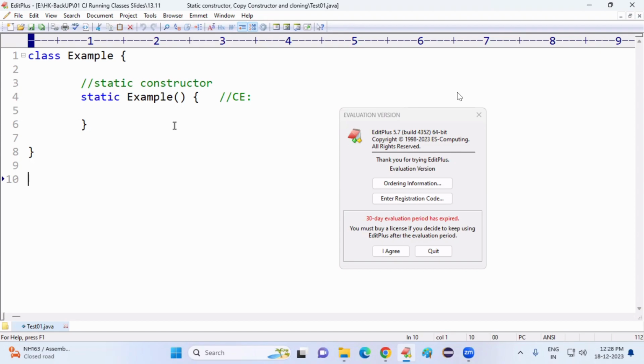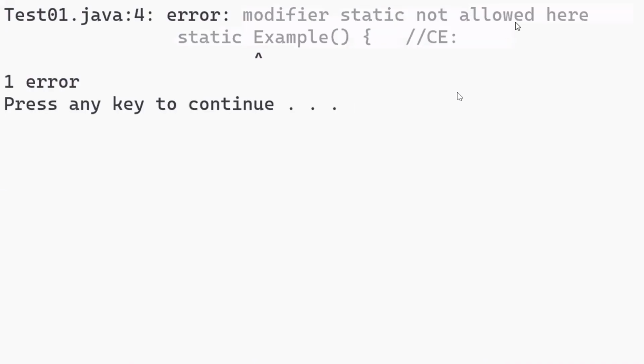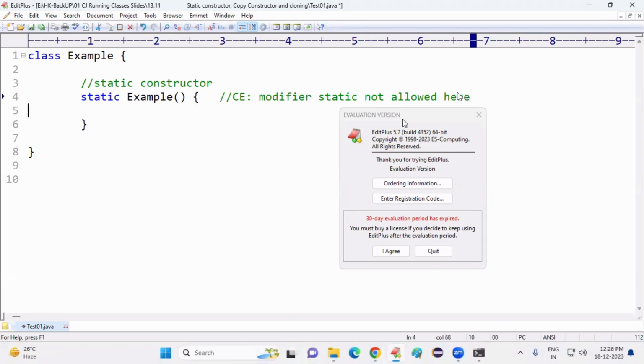Done? Here we have a compile time error. Tell me, can I apply static to the constructor in Java? No. Modifier static not allowed here. Write down the compile time error: modifier static not allowed here.